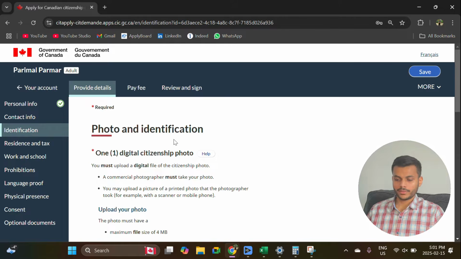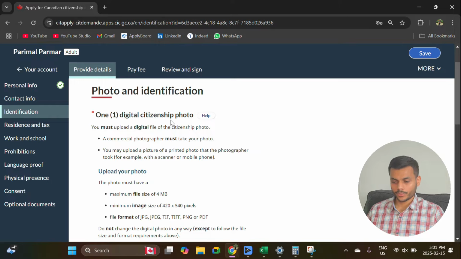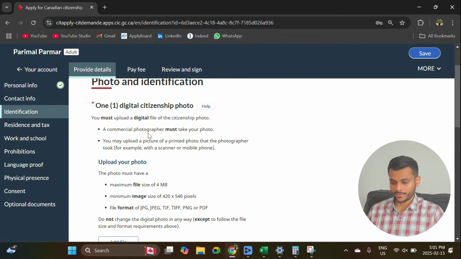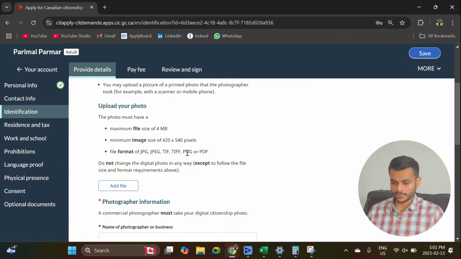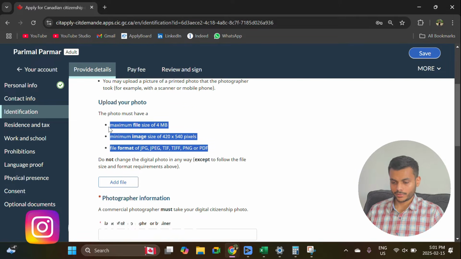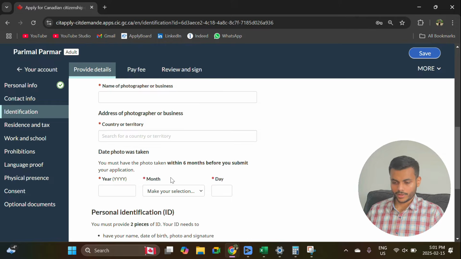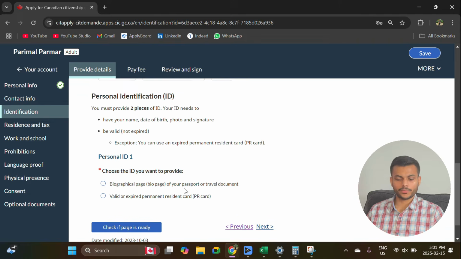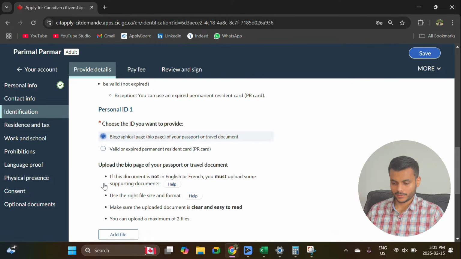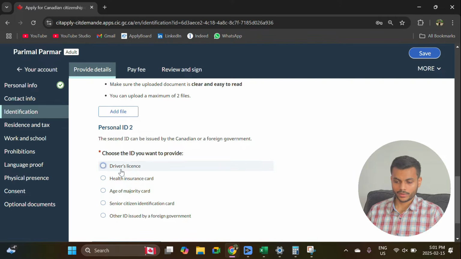Photo identification, one digital citizenship photo. So you have to upload a picture which is taken by a commercial photographer, and it should also fulfill this criteria. Along with it, it should have a date and it should be taken in the last 6 months. Then you will also enter the date when the photo was taken, and then 2 pieces of ID. So the first one you can use your passport, let's say, and then for the second one you can use your driving license, health insurance card or any of these.